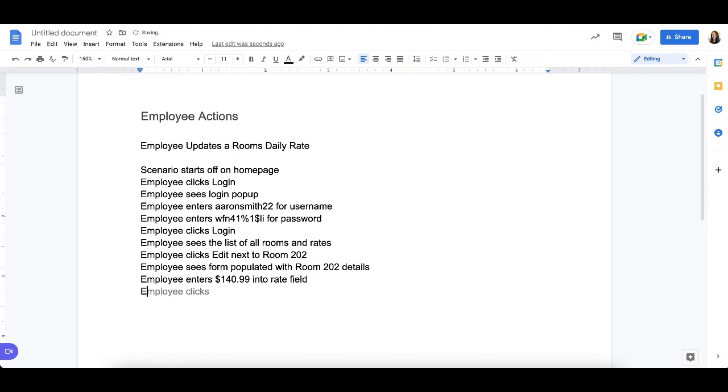What do they do now? Employee clicks save. So now that I've changed the rate, I want to save my data. And then after I save, it's going to close the screen, and I'm going to see the room list with updated details.